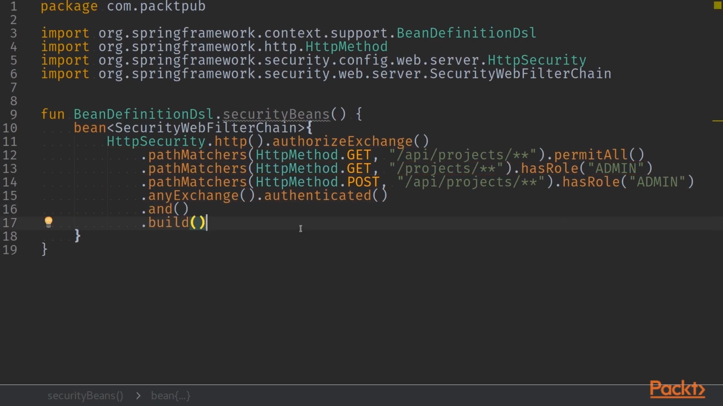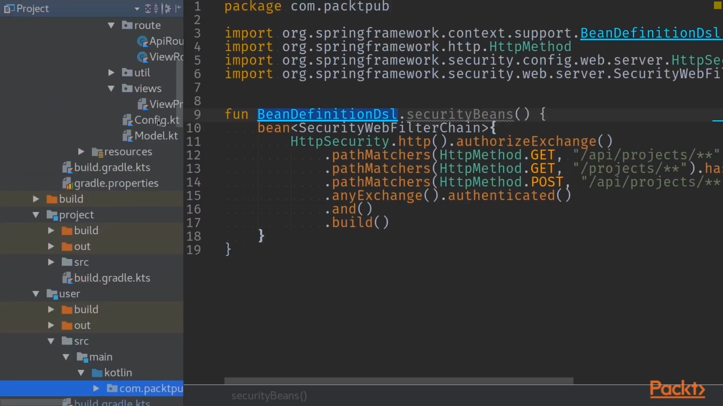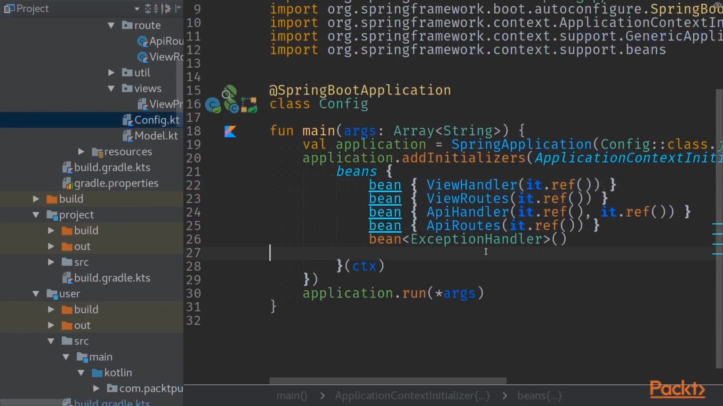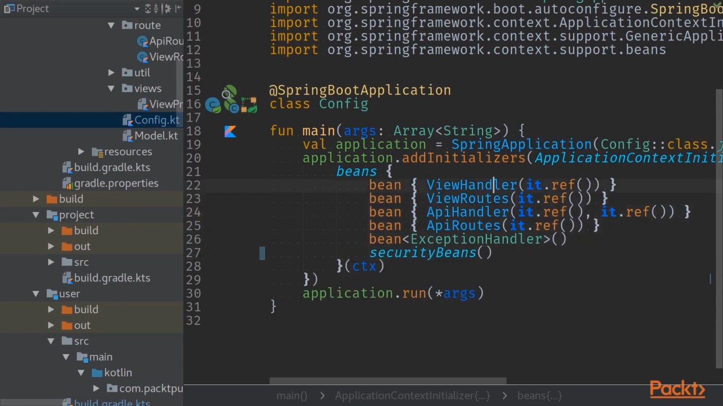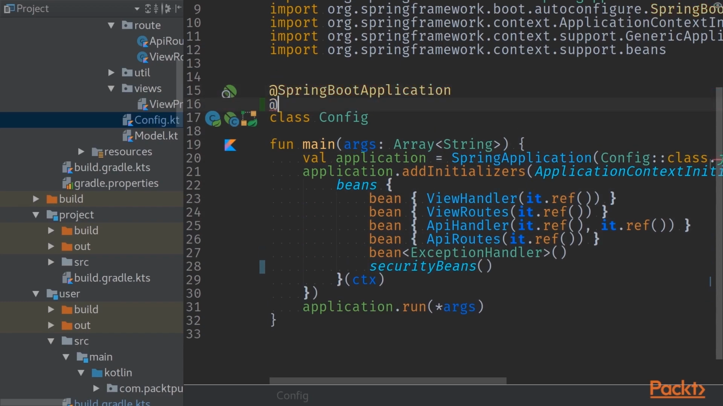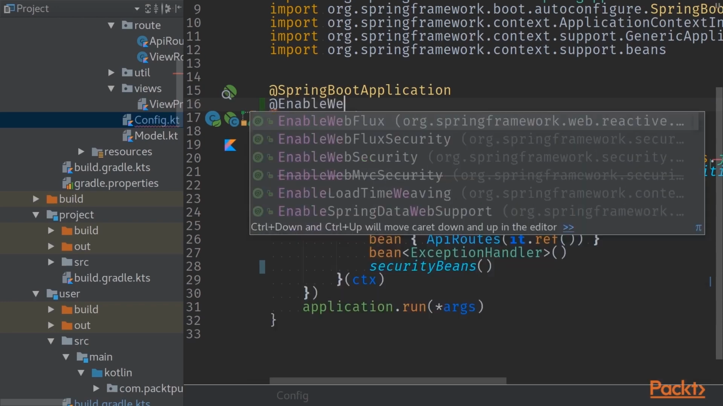So instead of creating a configuration class, we just created a security beans function that extends the bean definition DSL, so an extension function to that. And now that we have that available for us, we can jump into the config file itself and actually just call our security beans function. This way, we don't need to create a config class, and we can use the bean registration style for our Spring Boot. The other thing we need to do is enable the web flux security itself.